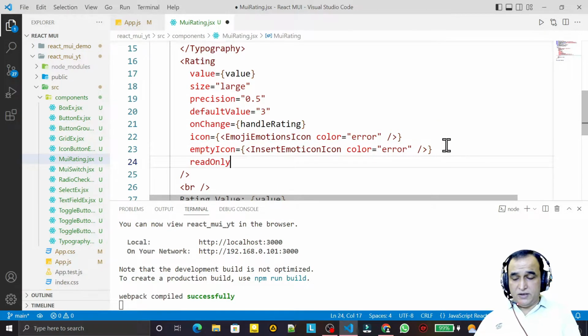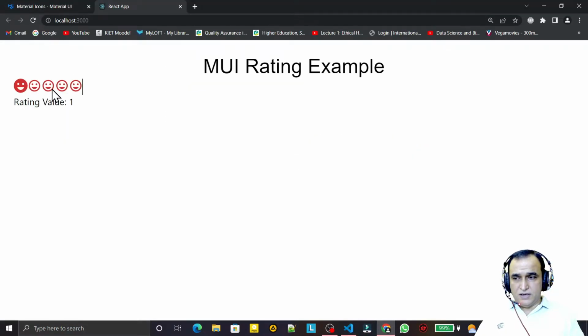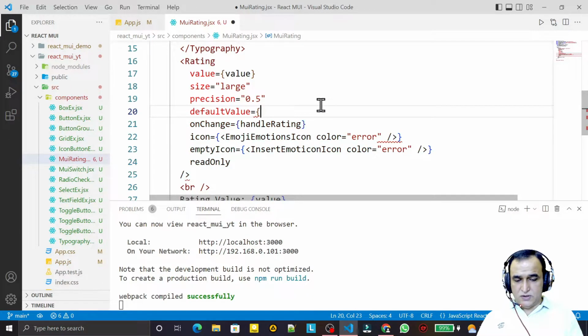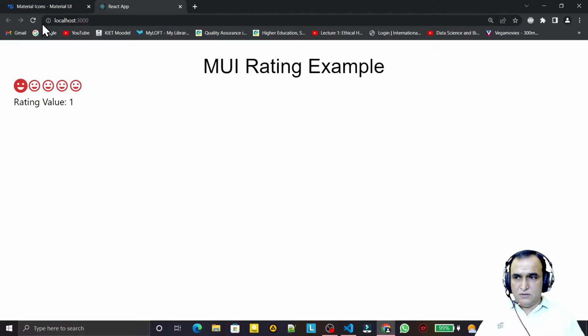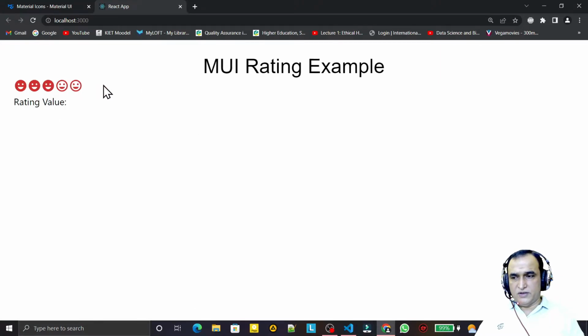So if I say read only, then I can't do any modification. You see that I can't do any modification. By default it is 1. Why 1? I have to give the default value as 3. So that value I give as 3, like that. Save this. No, we are not able to do this also. Yes, refreshing. We have the default value as 3.